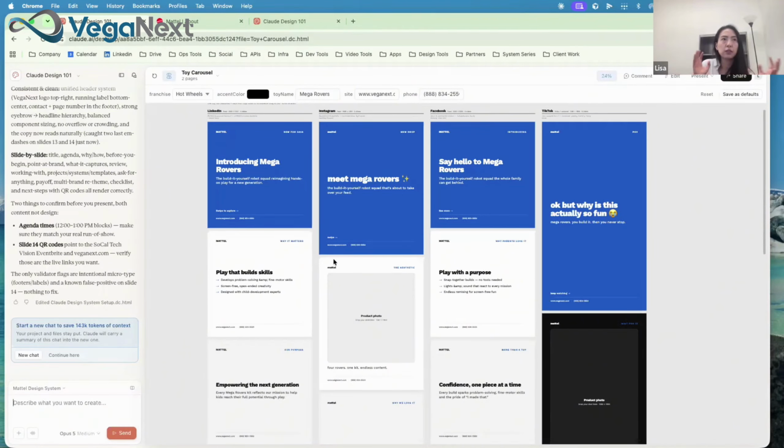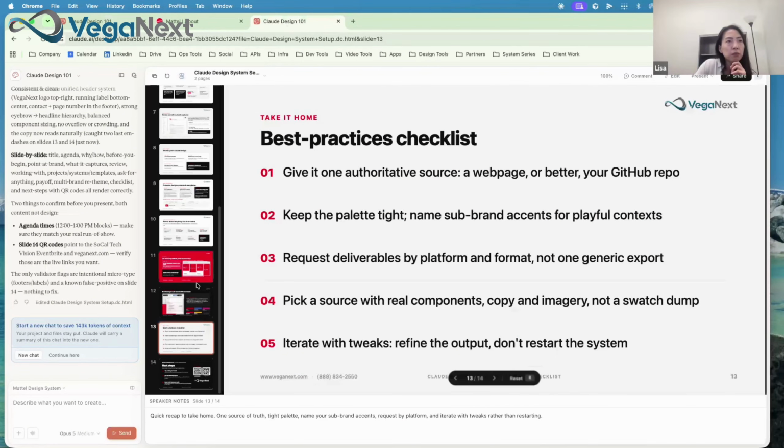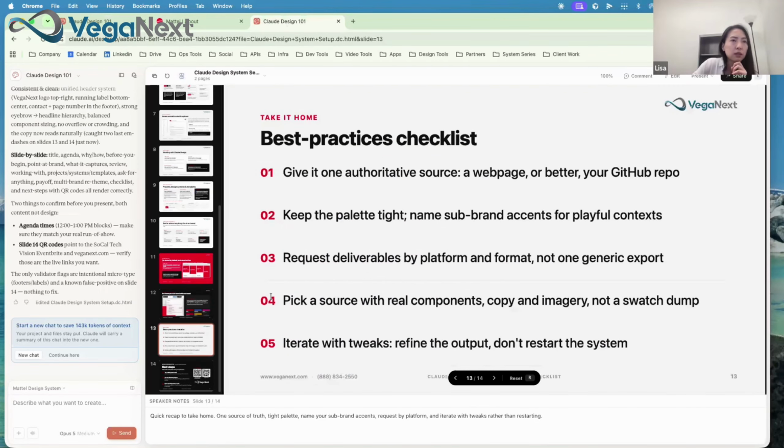And the goal really is to give your team more time to think about messaging, think about strategy, and then hand off the execution of things like specs, iterations, and different voice by channel to the agent, which is what it's very good at. So let's go back to the deck. And then I'll go back into present mode.